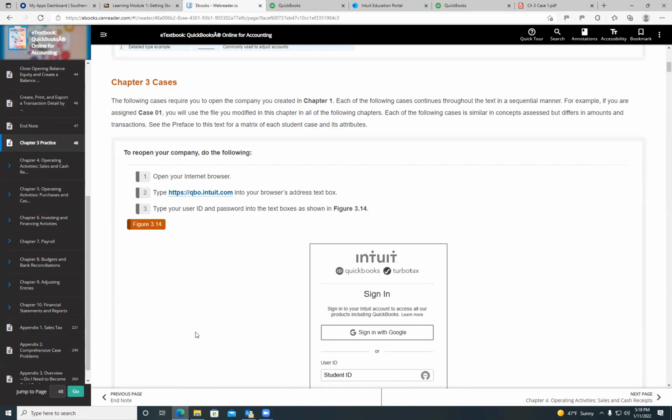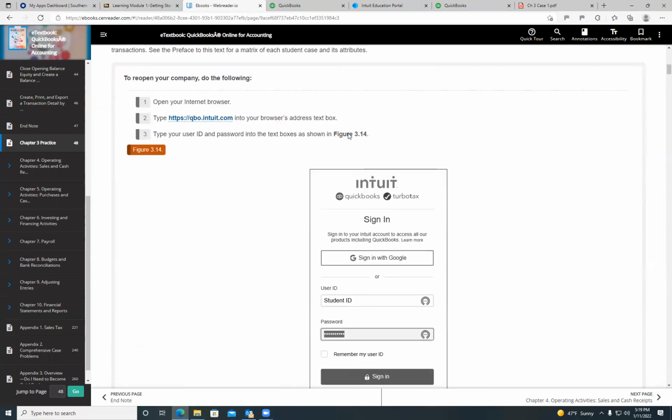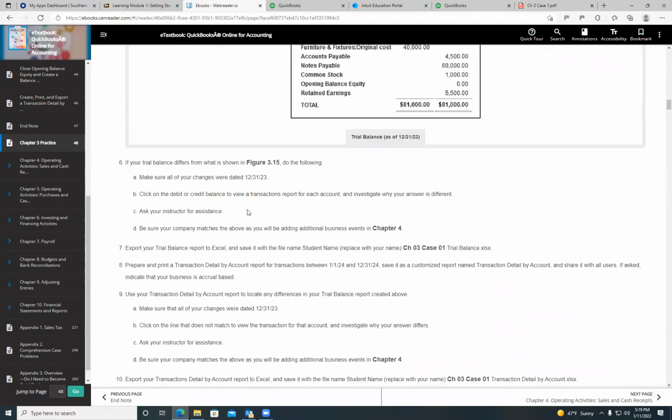Now, I do it this way because look here. The following cases require you to open the company you created in chapter 1. So we've already created the companies. That's why we skipped chapter 1, and why we start with just chapter 2, because we've already done everything in chapter 1. Each of the following cases continues throughout the text in a sequential manner. So for example, if you were assigned case 1, you will use the file you modified in this chapter in all the following chapters. So what that means is case 1 in each chapter of the book is a continuation. Company A you will use for all case 1, and company B you will use for case 2.